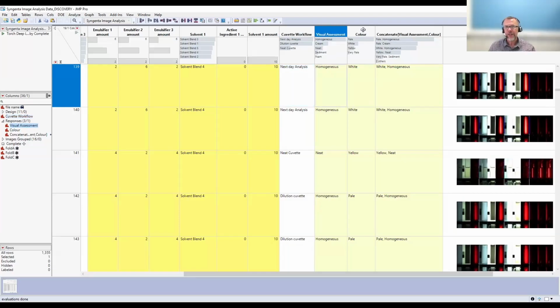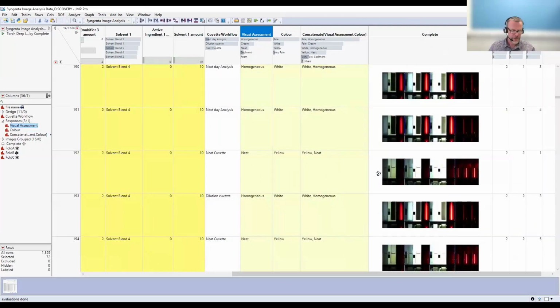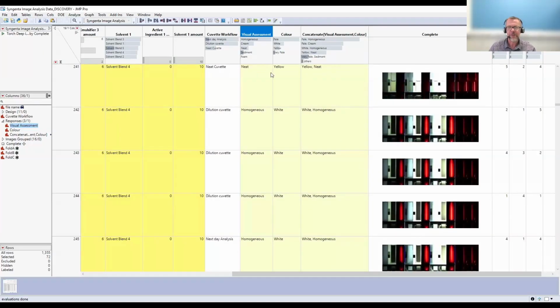The visual analysis and the color are my interpretation of them. So there's homogeneous, which is the ideal situation. Cream, which is where the sample's risen to the top. Neat, which should always correlate with the neat cuvette. Sediment, which is where the samples have sedimented to the bottom. And foam, where your sample's been inverted and it's created foam, which isn't an ideal situation for the samples.